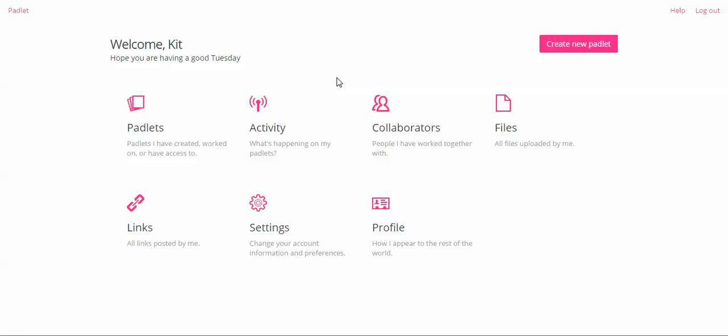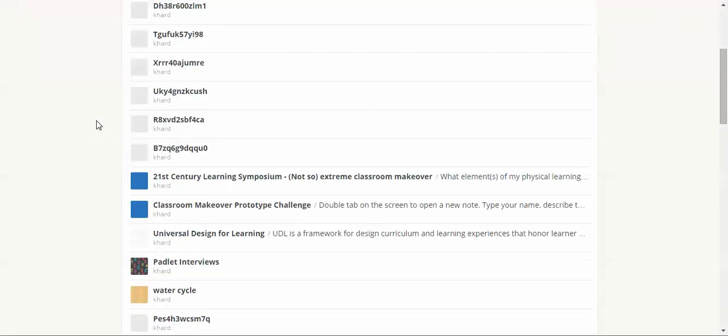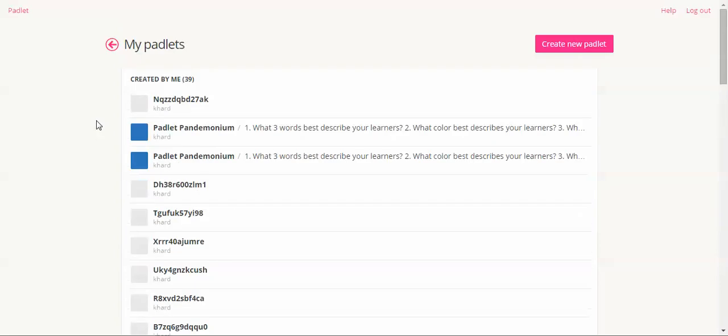That will bring you to the Padlet dashboard. You'll have two options. If you're just beginning, you can click on Create a New Padlet, or if you've ever used Padlet in the past, you can click on this Padlets link, and this will bring you to previous Padlets that you've created. So I'm going to open up this one that I've started that is blank currently.